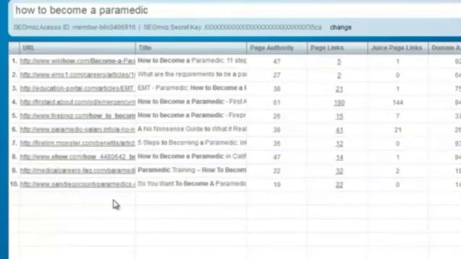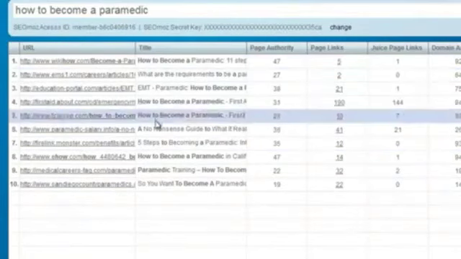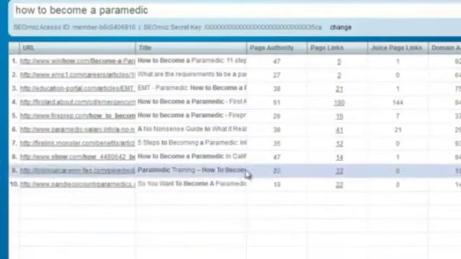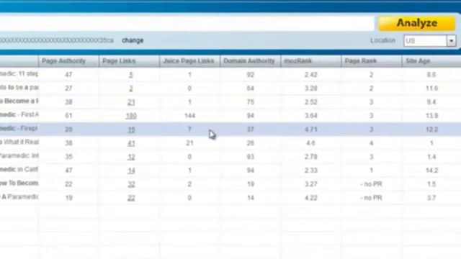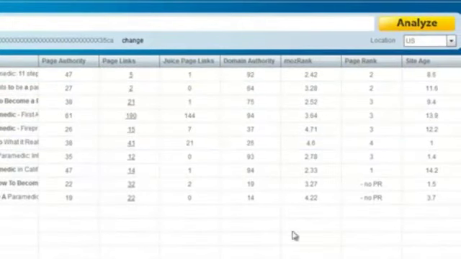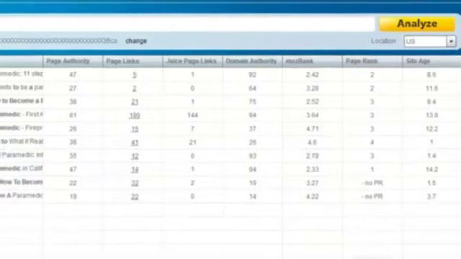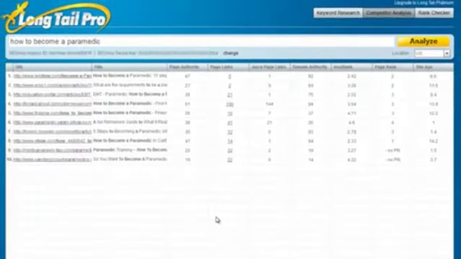And of course, some of the things I like to look at are whether or not the exact keyword is mentioned in the title of these pages. I like to look at the page authority, the juice page links, the page rank, and the site age. By looking at all of this criteria, this helps us determine our true competition, and so we can quickly see all of the data that we need to know whether or not we can rank for this particular keyword.